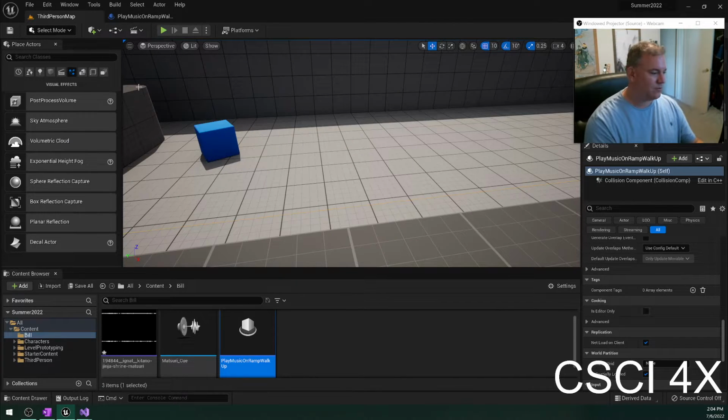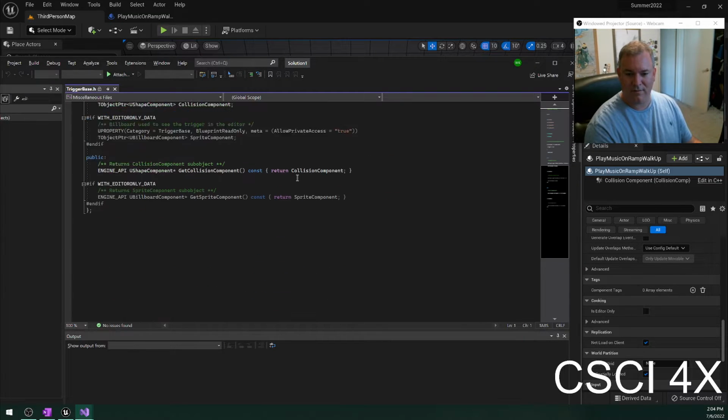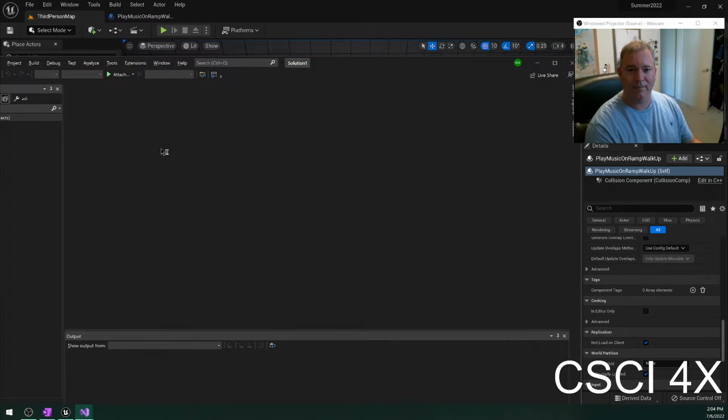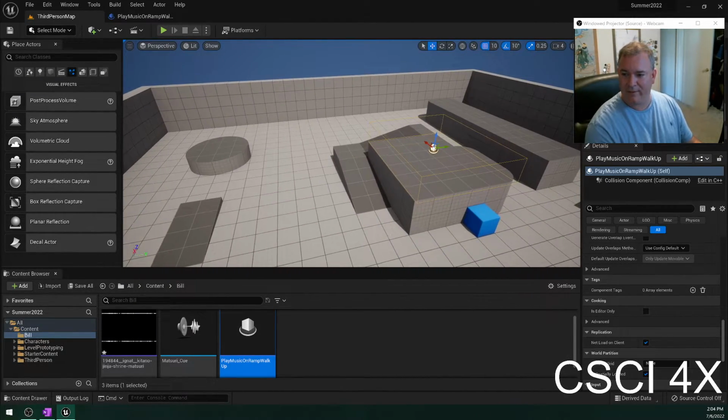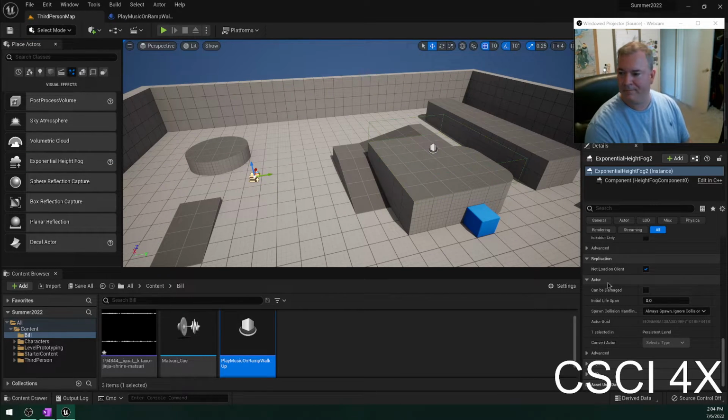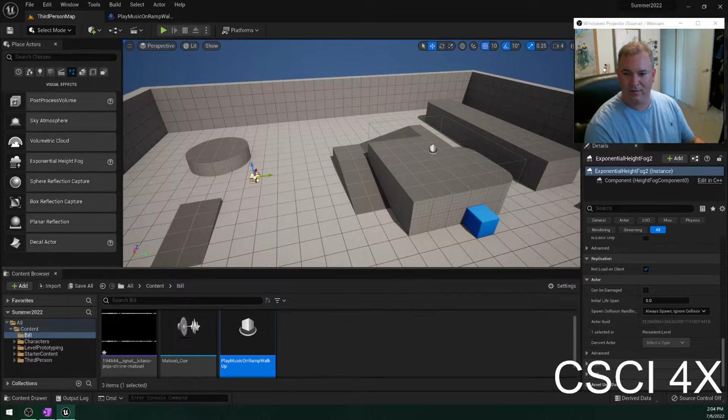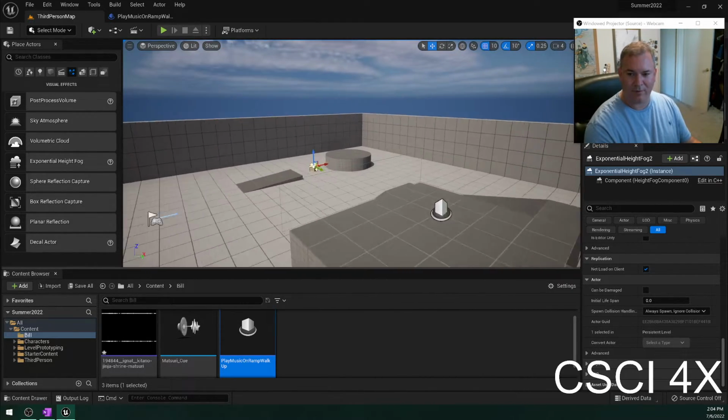So let me switch back. Okay. So Visual Studio. There's the source code. Don't care. All right. So let's do fog. Let's add a little fog to the world. So drag out an exponential height fog, and you can see not a whole lot of things happen, right?